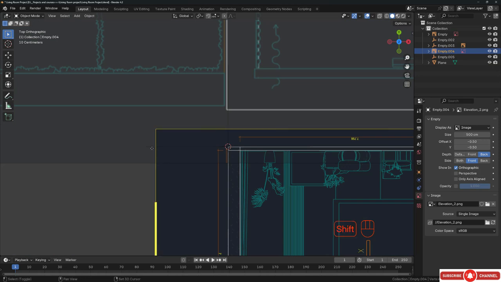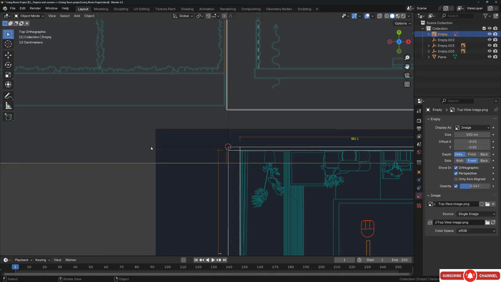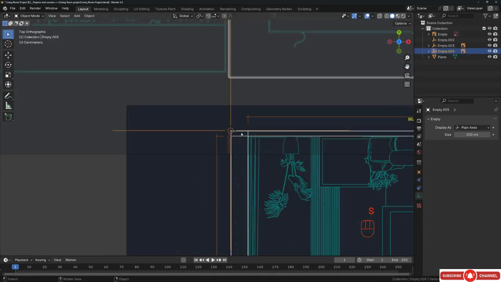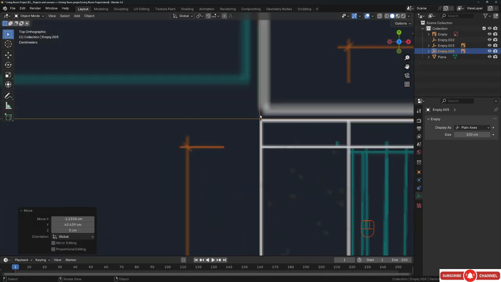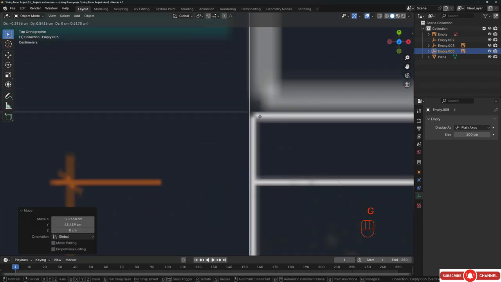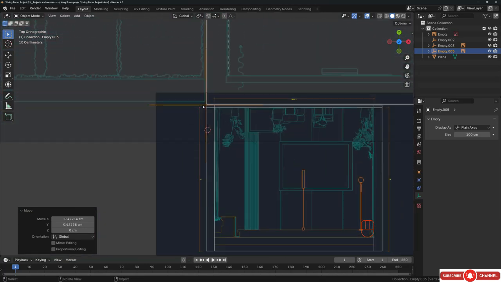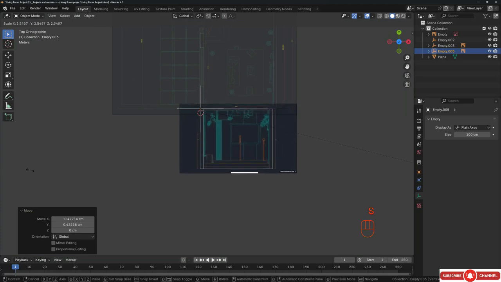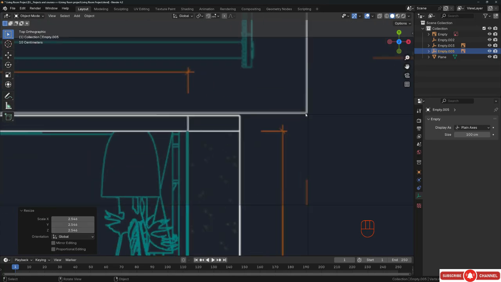Select the image, hold Shift to grab the empty, and then hit Control B and choose Object. And now this image is linked to this empty. Now I can scale it from here. After that, move this image and let's put it right here. We can put this empty right here, and you can scale according to this point. Grab the empty and hit S and keep scaling this image until this line matches this line right here.